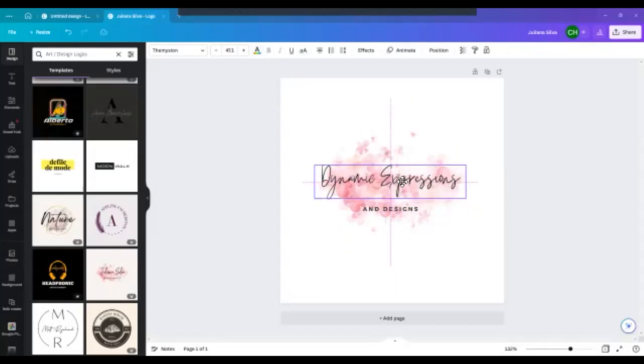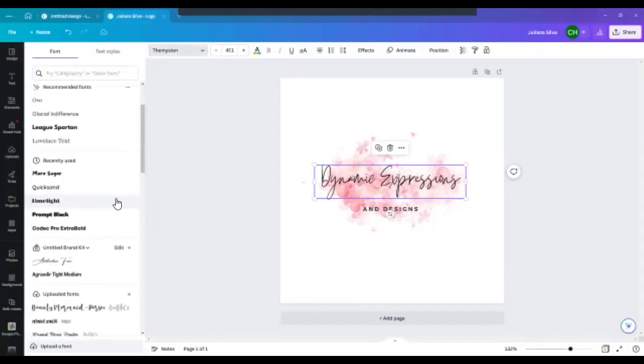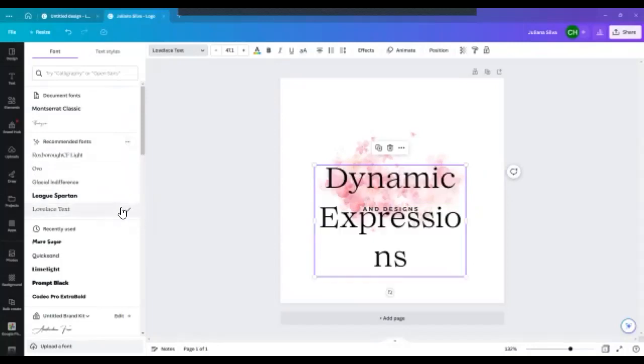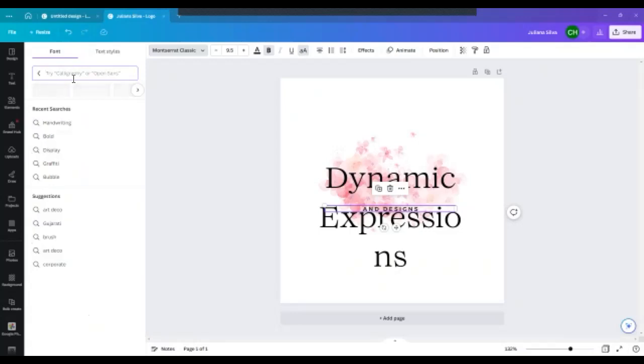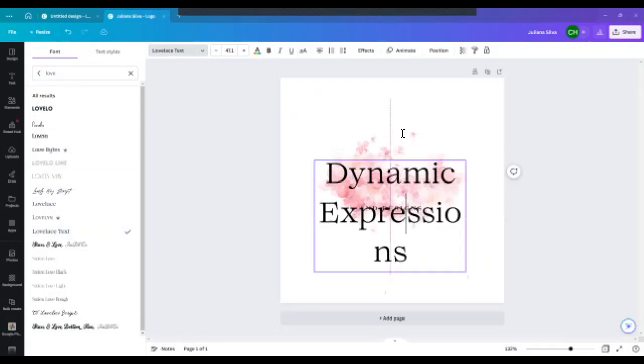I'm not a big fan of this font here, so I'm going to go up here to fonts and flip through. In the font lists, it gives you recommended fonts, which are basically my most popular ones that I use. I really like using the Lovelace text for my print.